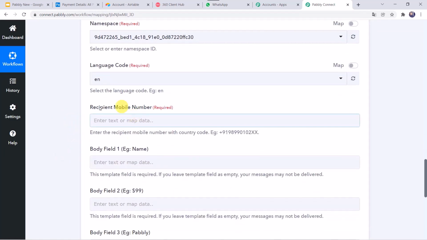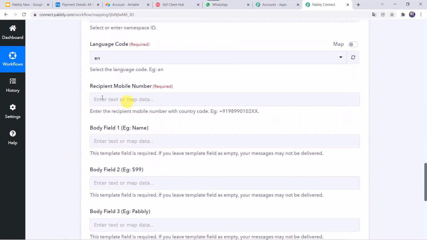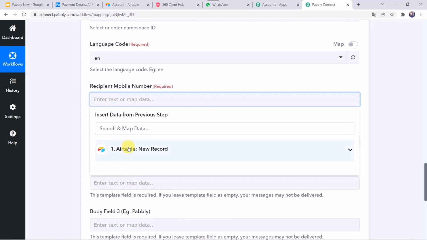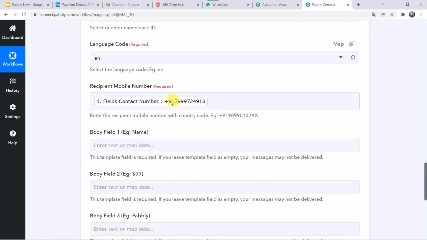Now here we have to map the recipient mobile number. So recipient will be the customer who is going to receive the WhatsApp message. Now here an instruction is also mentioned. Enter the recipient mobile number with country code. So we have already got the customer details from Airtable. So we are going to just map all these details now. Okay, remember here we have to map the customer WhatsApp number. So I'm just going to map it from Airtable, and this was the WhatsApp number of the customer. Here we can see that the country code, as we are in India, +91 is already added to the number. So if the country code is missing, please add country code before the mobile number.